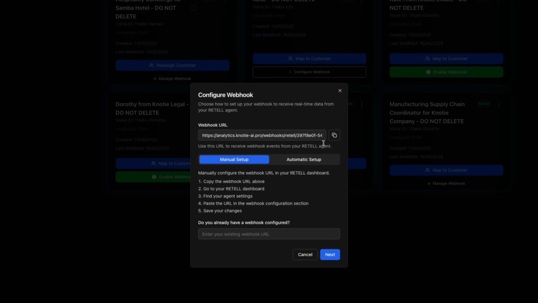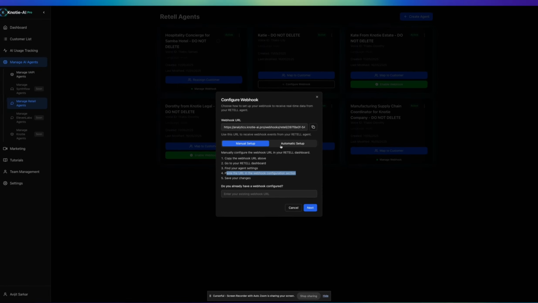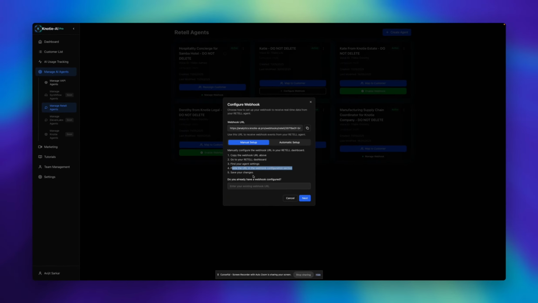You have to copy the URL, then go to the Retell dashboard. In your agent settings, you can find the webhook configuration section, and you need to paste the URL and save your changes. If you already have a webhook configured in your Retell agent, where you use it, let's say, for fetching analytics or processing analytics, you don't need to remove that.